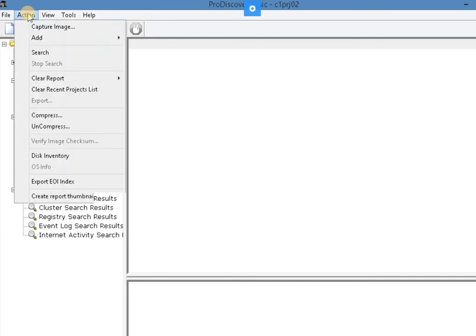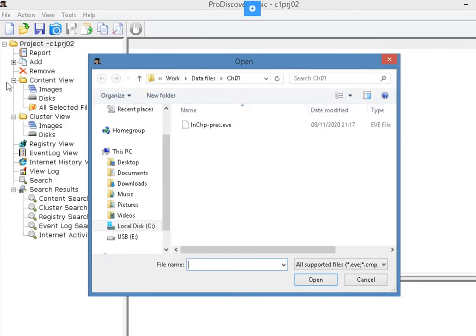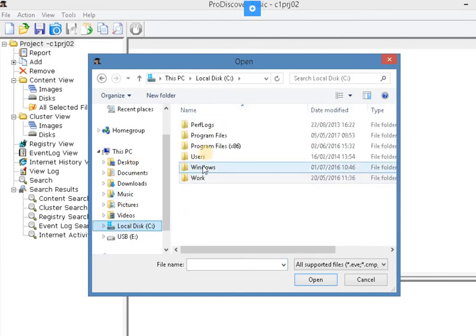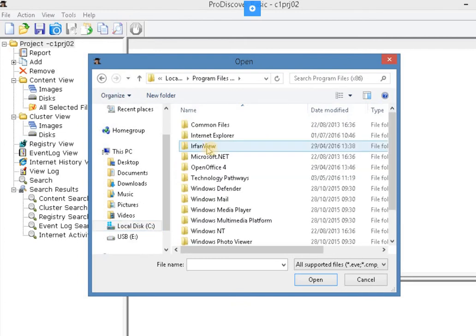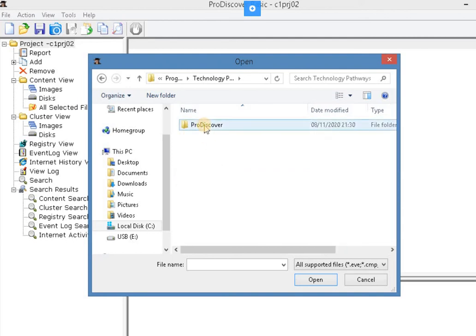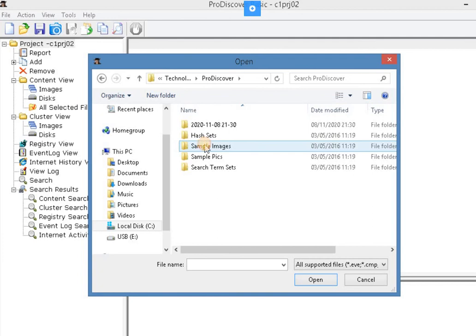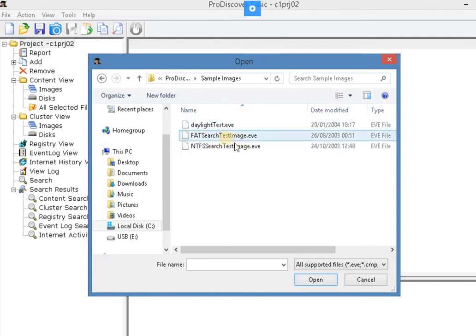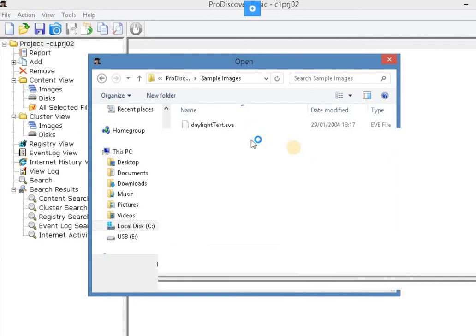So now click the Action tab, Add button, an image file. There you can navigate to the path: program files, here the technology pathways, forensic discovery, and then sample images. This is what I said earlier. Here the fatsearchtestimage.ev. Okay, so we are going to perform this. Open this.